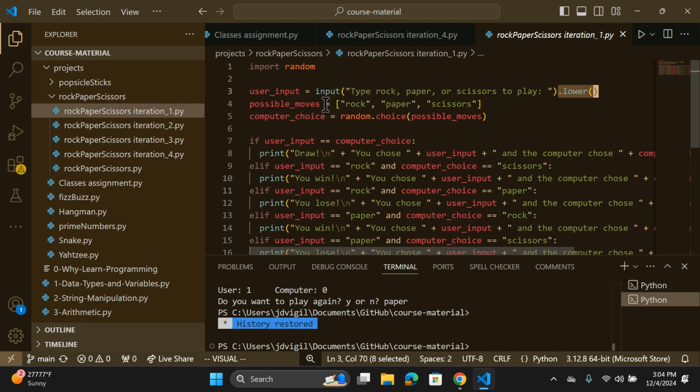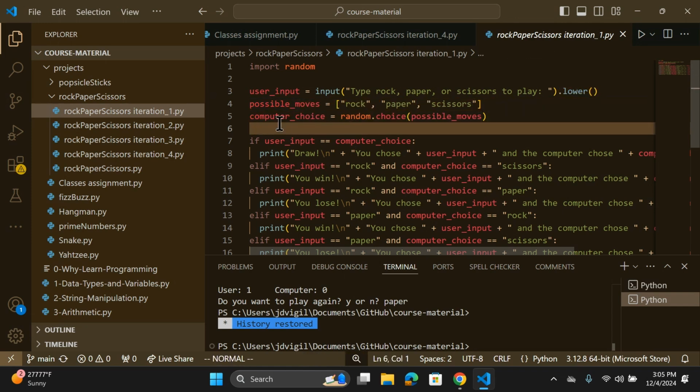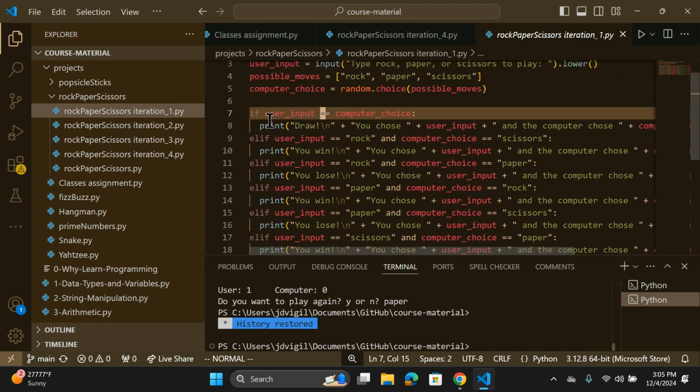Then we have our computer's moves. We just have a list with rock, paper, and scissors. And then the computer choice is just going to be random.choice and then the possible moves. So you'll notice this is a lot of if statements.